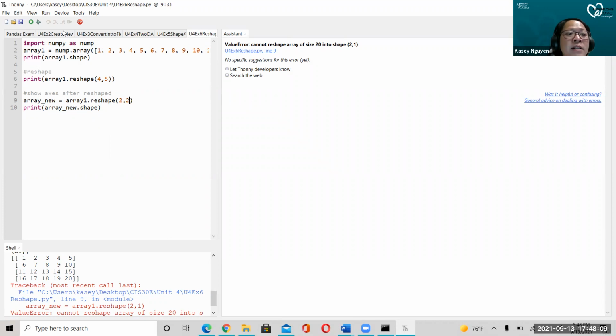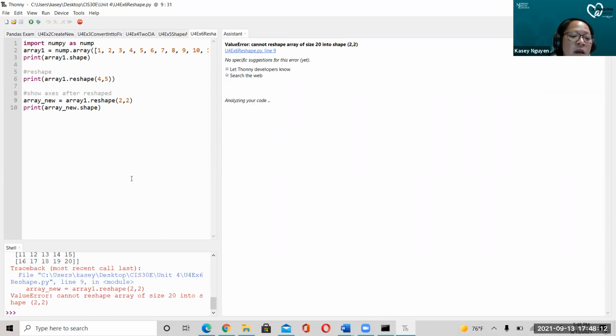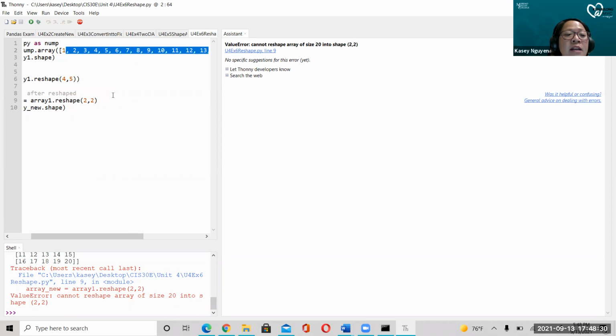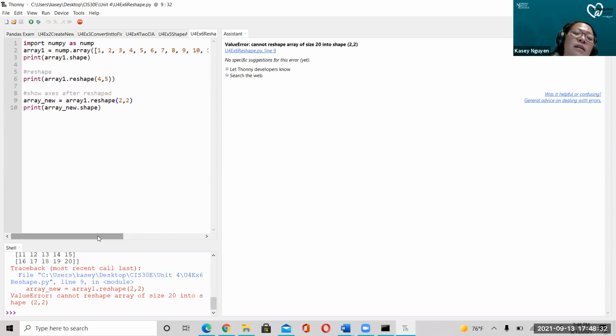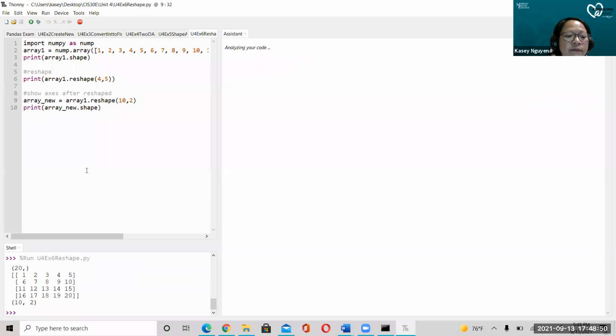So if I do a 2 by 2, it's gonna do it. New array, cannot reshape. Yeah, so the size of 20, it doesn't want to do a 2 by 2. Okay, because if you do a 2, that's gonna make it 2 rows, right? And then 2 columns, it can't divide it equally in that. What if we try like 10 by 2? Like this. There you go.